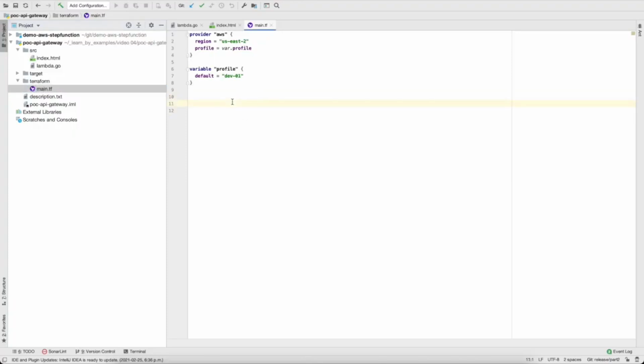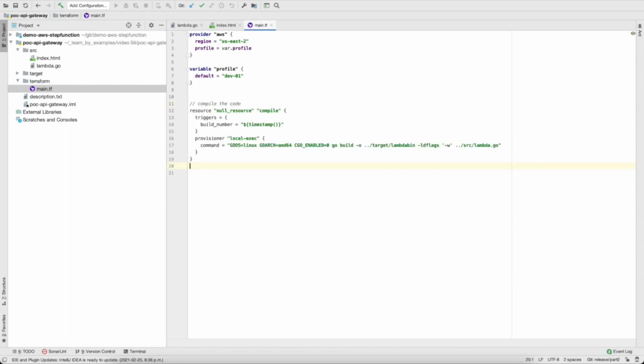So the first thing we need to do is create a Lambda and then push the Lambda into AWS, because it's going to reference the Lambda when we do the API gateway. So before we do the Lambda, let's do a trick here. Let's do the compilation of the Lambda inside our Terraform, so every time we run the Terraform, it already compiles in case you forget. It's a nice thing to have, just an idea that I had recently.